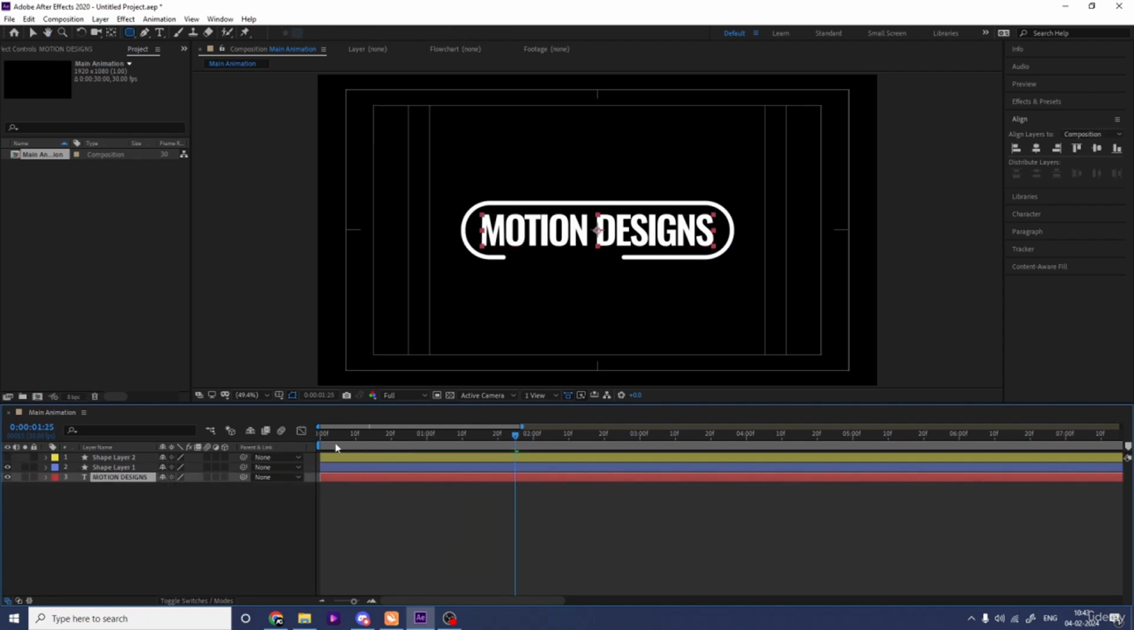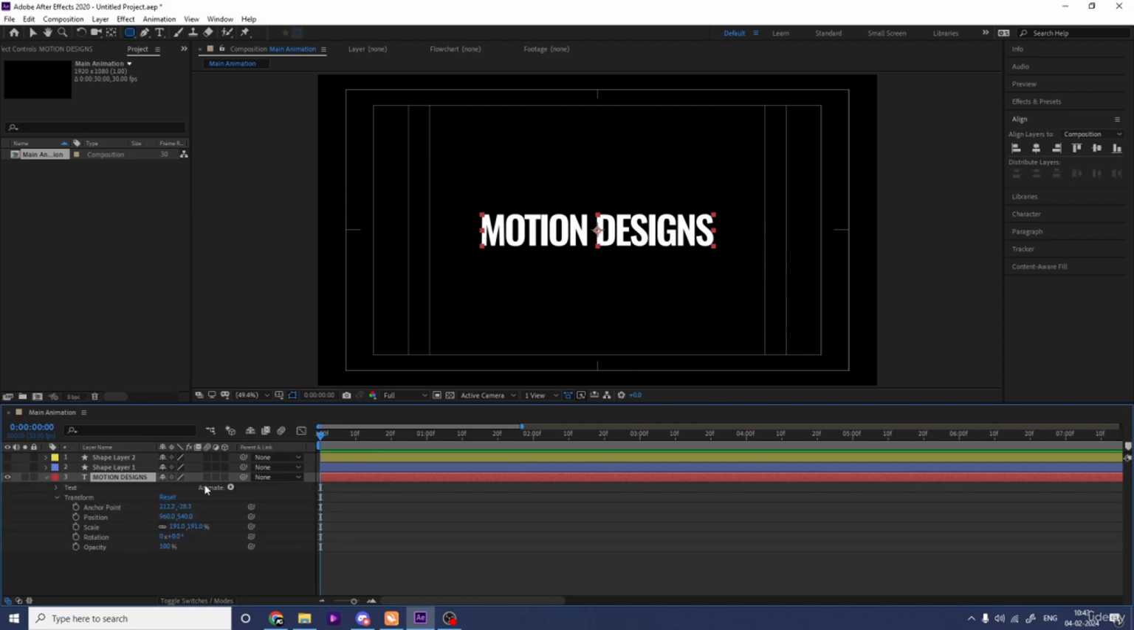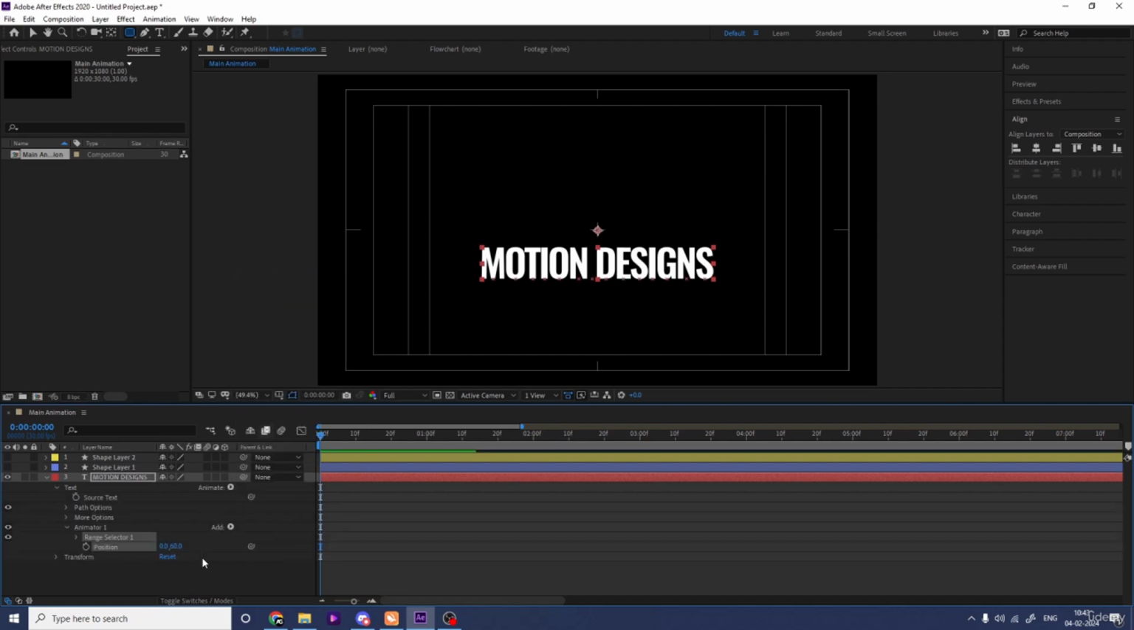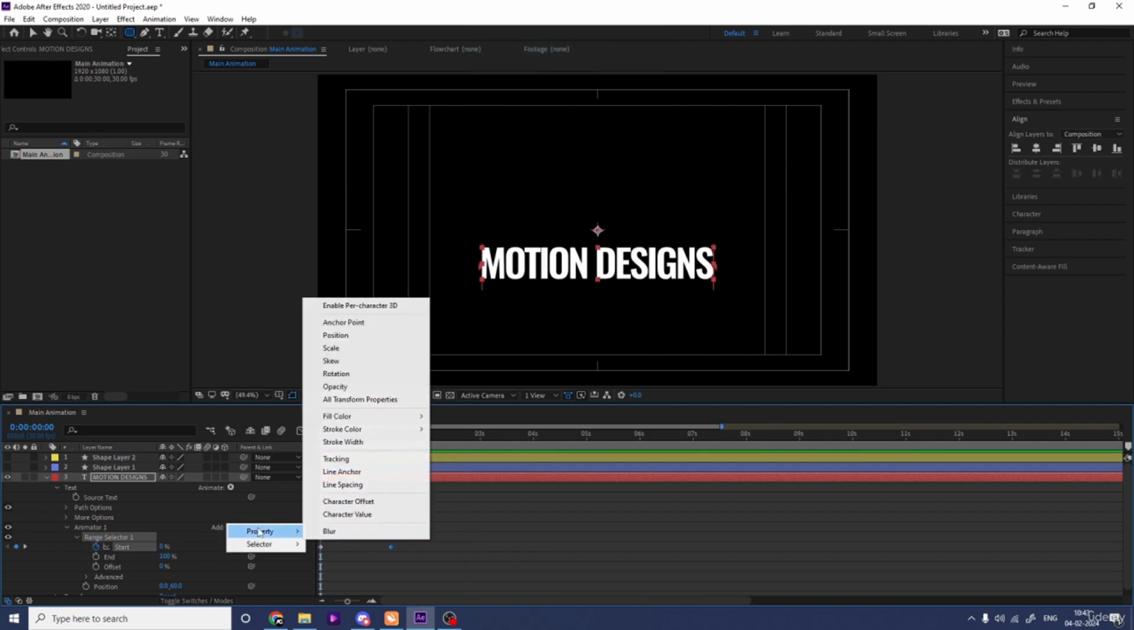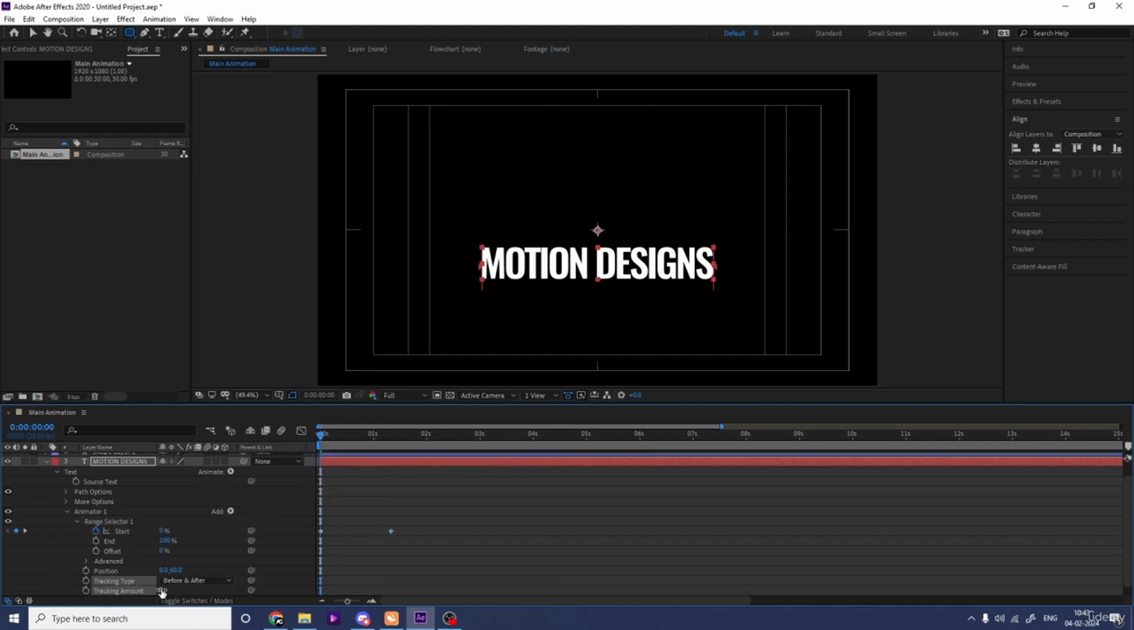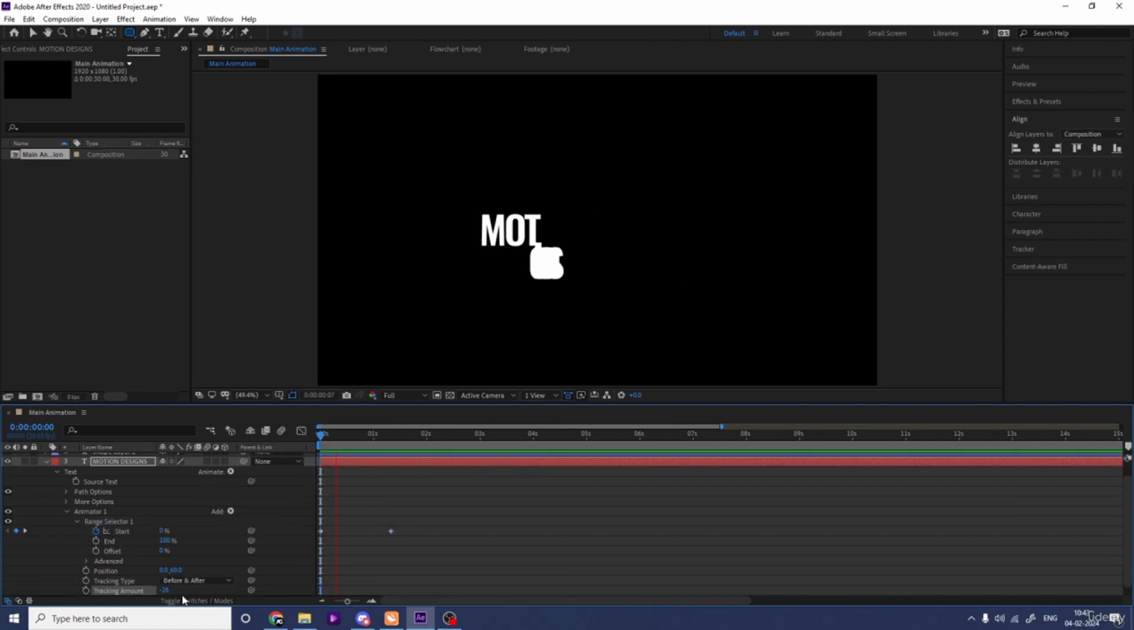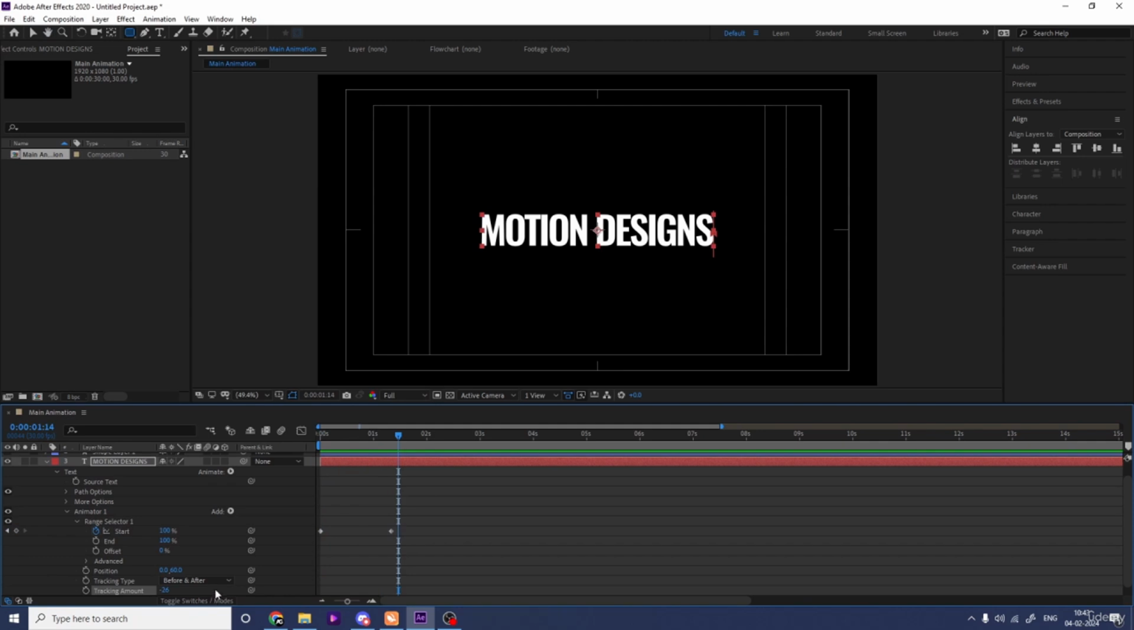Now select this text over here. We need to animate this text, so let's go to the start, go to the animate menu and bring in the position, and let's bring down this position. Now go to the range selector, create one keyframe at the start, go to around 1 second 10 frames and make this value 100. Then go to the add menu, go to property and choose tracking amount and make it somewhere around like this, so you will get something like this.